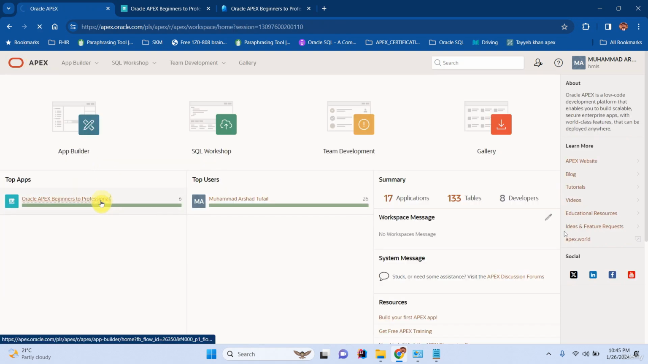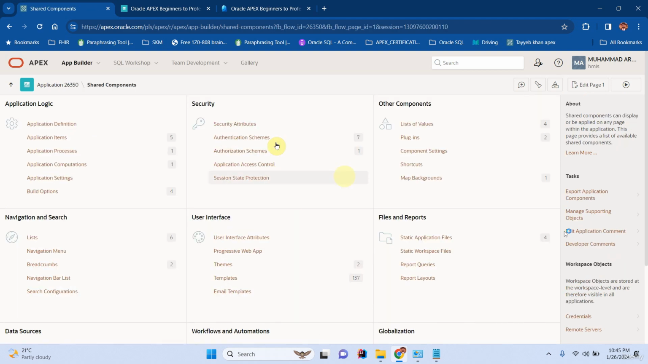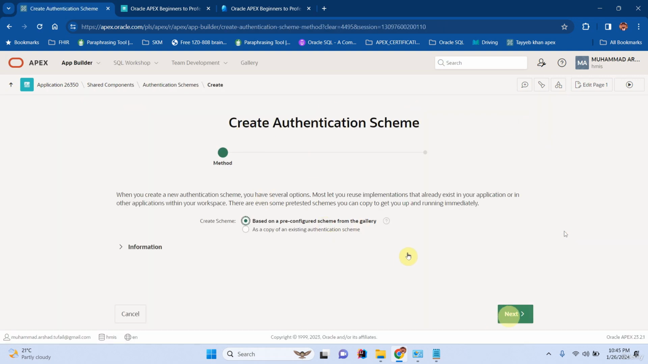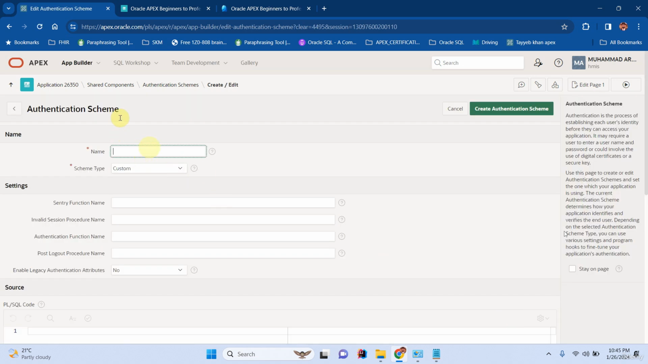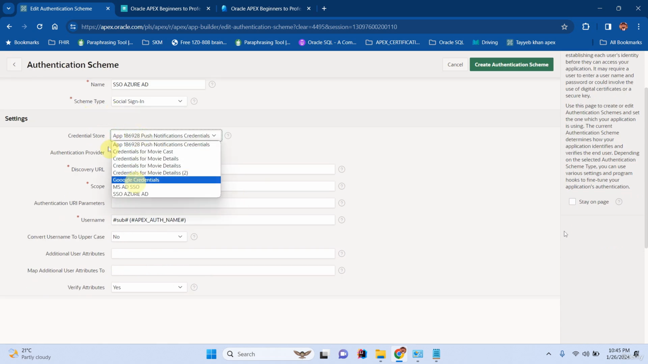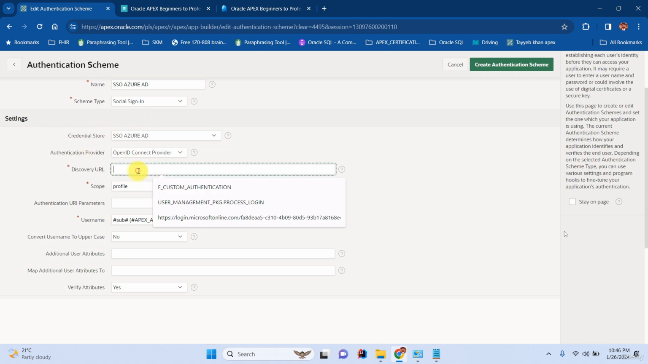So this is the application, shared components, and here we will create authentication scheme, new authentication scheme, and next. So name of the authentication scheme is single sign-on Azure Active Directory, and scheme type is social sign-in, and here credential store is we created single sign-on Azure Active Directory, and then we need to provide discovery URL.